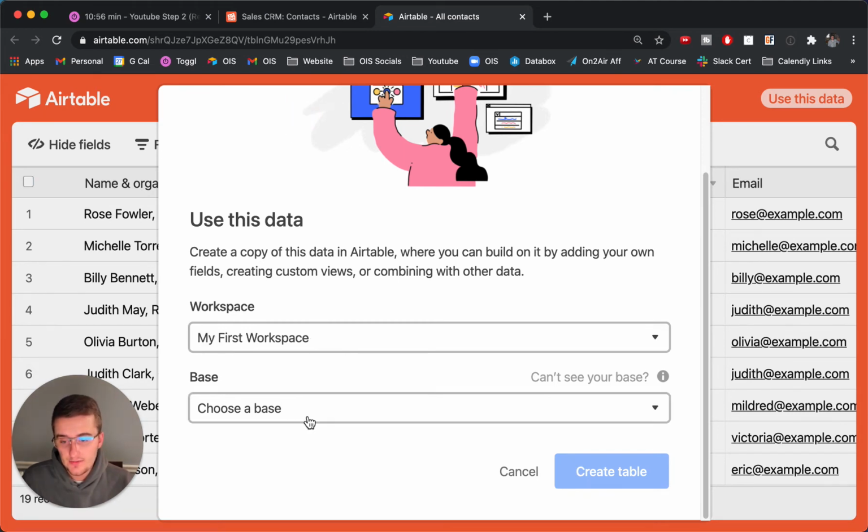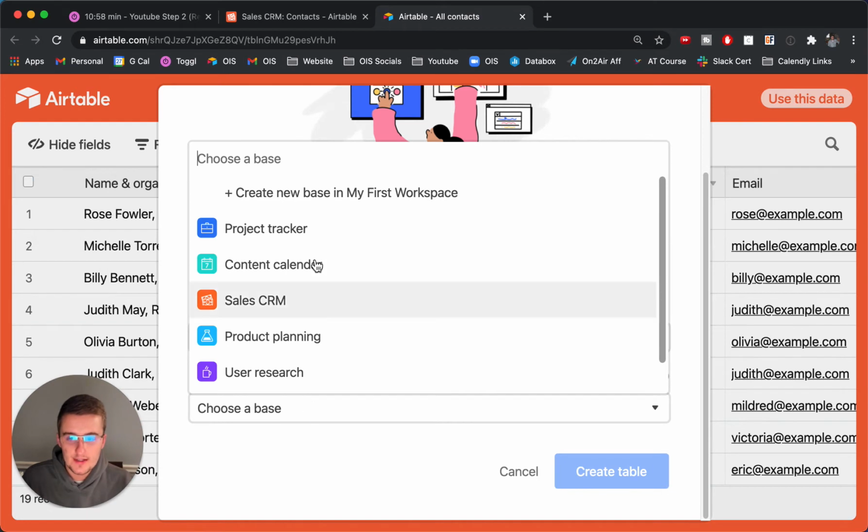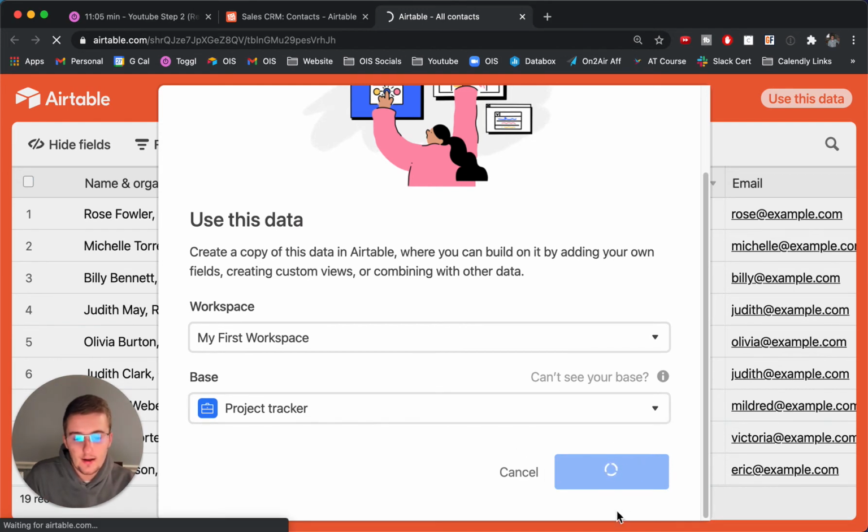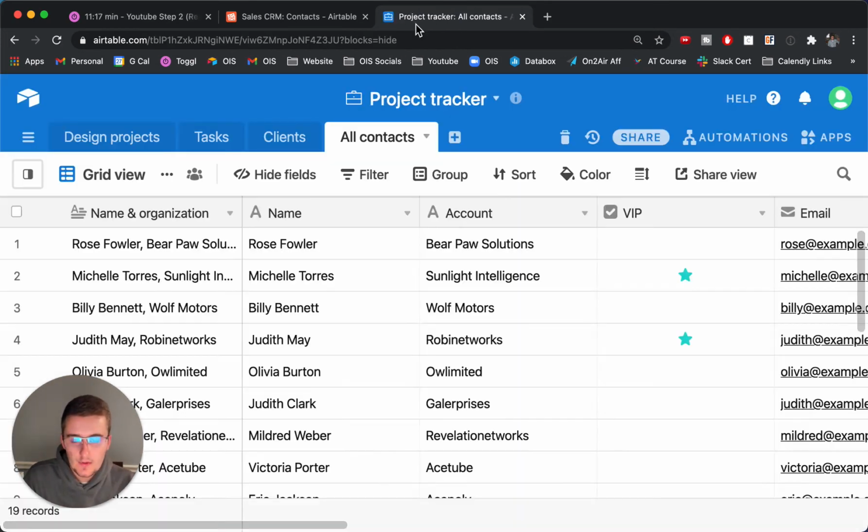So I choose my workspace and now I'm gonna choose the base. So now I'm gonna choose this project tracker base. So now I can create the table in Project Tracker, and it'll take a little bit, but then it'll create it. This all contacts table is now in this Project Tracker.